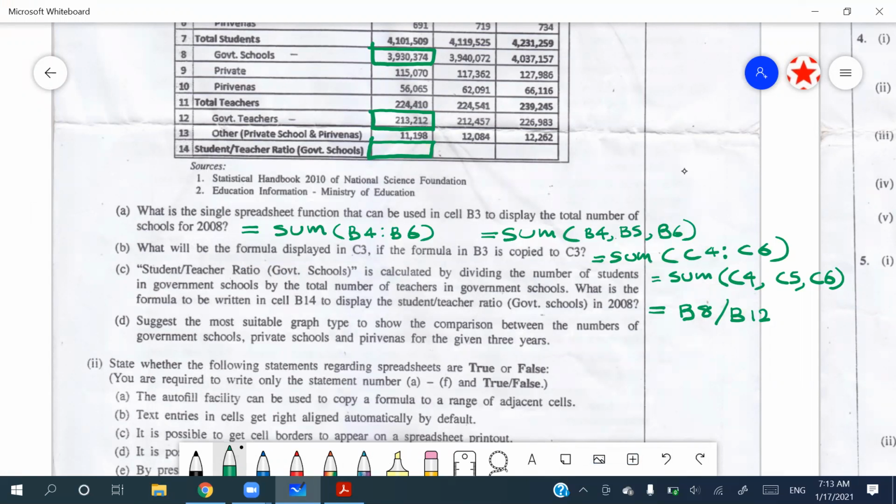Part D suggests the most suitable graph type to show the comparison between the number of government schools, private schools, and Pirivan schools. Yes. Since they are asking for a comparison, you can go for a bar chart or column chart. Right, one of those. So you can have 1 mark for each part.